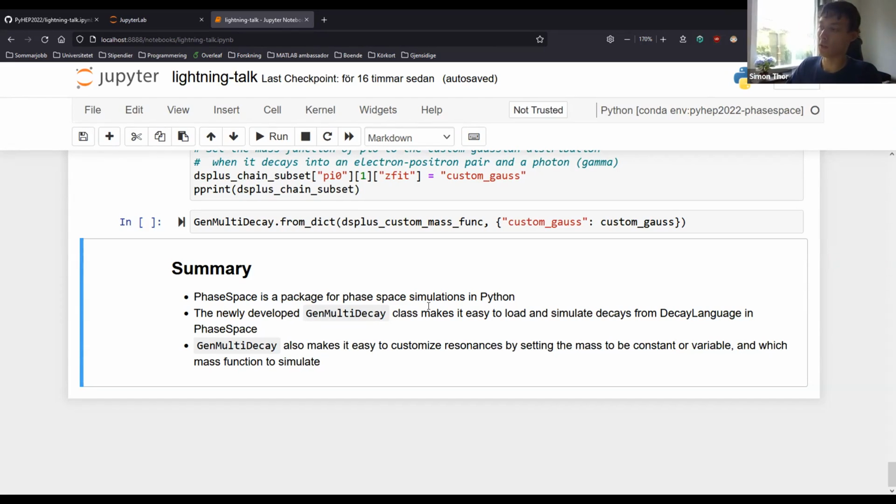Additionally, you can use gen multi-decay to customize resonances, setting the mass to be constant or variable, or having a certain mass function, or even specifying different mass functions for different decay chains of the same particle, and even using custom mass functions. So it's quite flexible, but the basics are quite simple, and it works just out of the box when you want to do simple simulations.